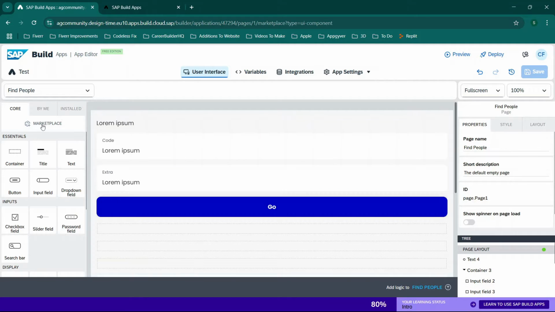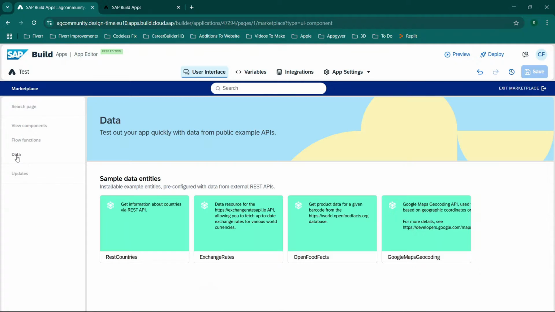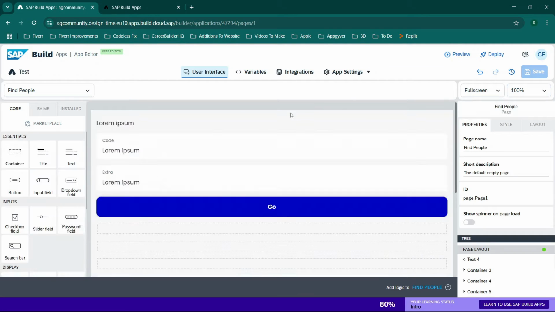In today's video, I'm going to walk you through how to use the preset data entities that exist within SAP Build Apps, formerly known as Appgyver. For those of you who aren't familiar with what Appgyver is, it's basically your codeless application development platform that allows you to build mobile and web apps completely free without coding.